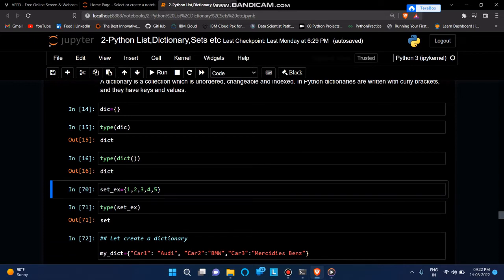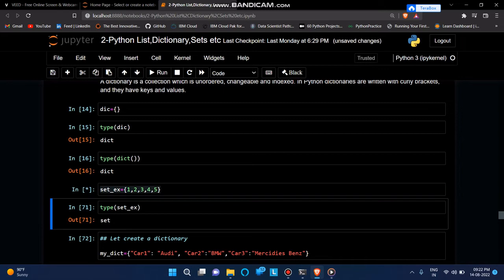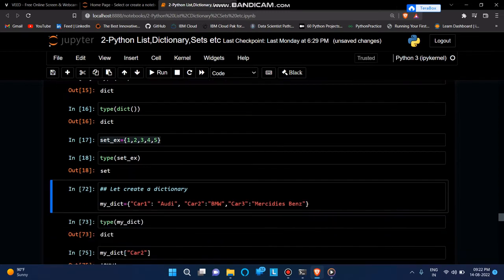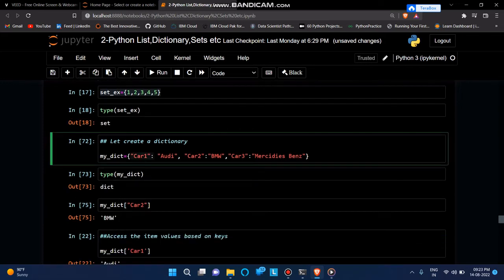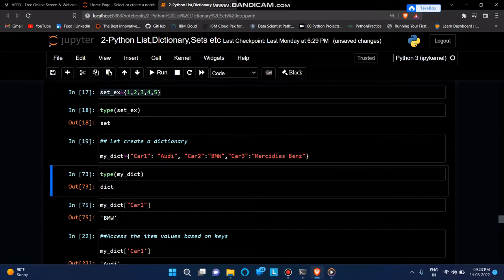And now we have an example of a set here. We can see the type of this set_example, and it will be a set for sure. Now for creating a dictionary, we can pass values in key-value pairs. So car1 is a key and Audi is a value. Accordingly, car2 is our key, BMW is our value, car3 is our key and Mercedes Benz is our value. When we execute it and see the type of this my_dict variable, it is a dictionary type of data structure.